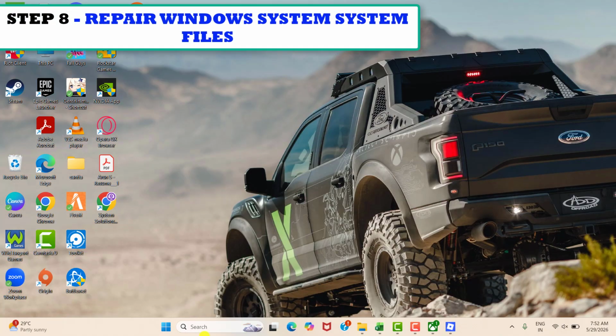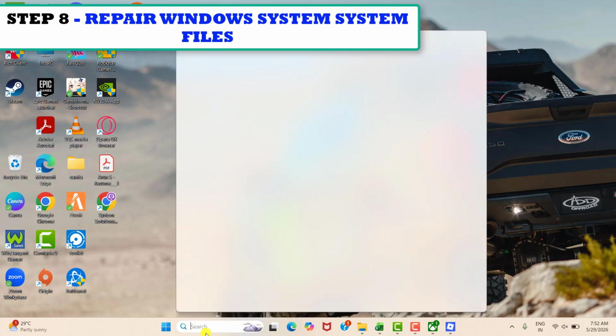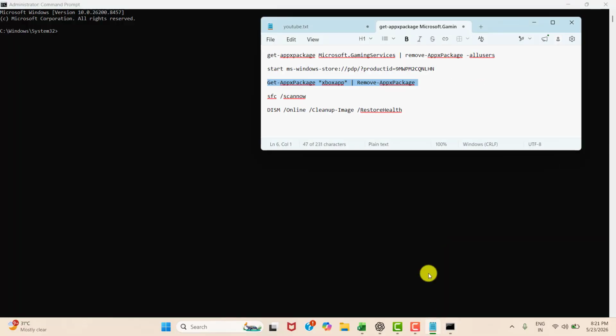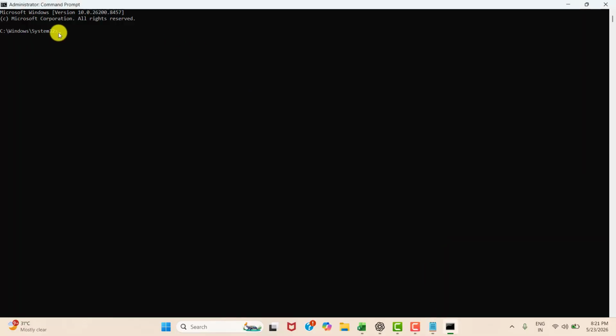And the eighth step is to repair Windows system files. For that, you need to enter into Command Prompt in run as administrator mode, and please copy the command in the description and paste it over there, and have some patience to wait for it. It needs to load from 0 to 100. Sometimes it takes 5 to 10 minutes to load. I'm speeding up the video.